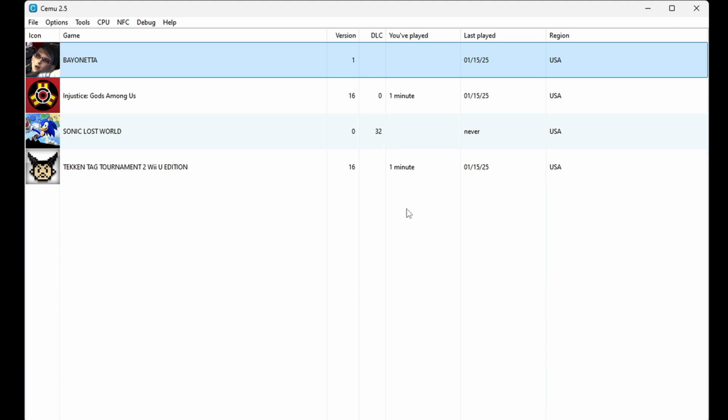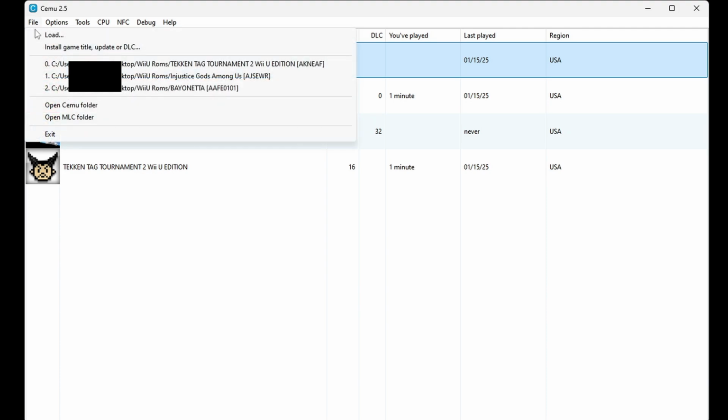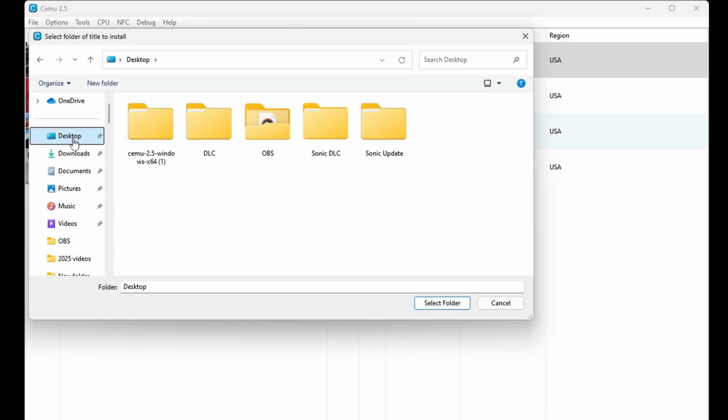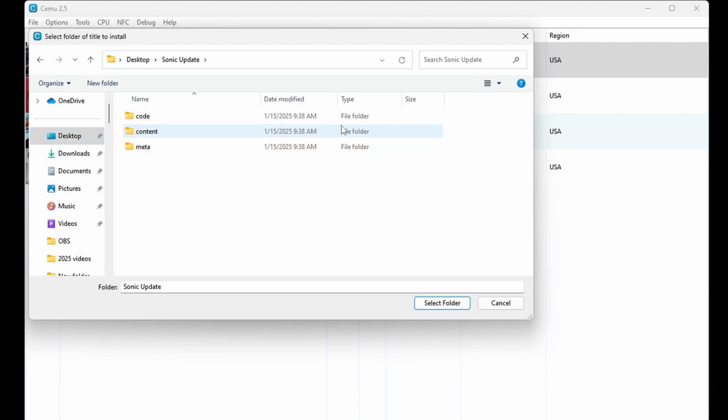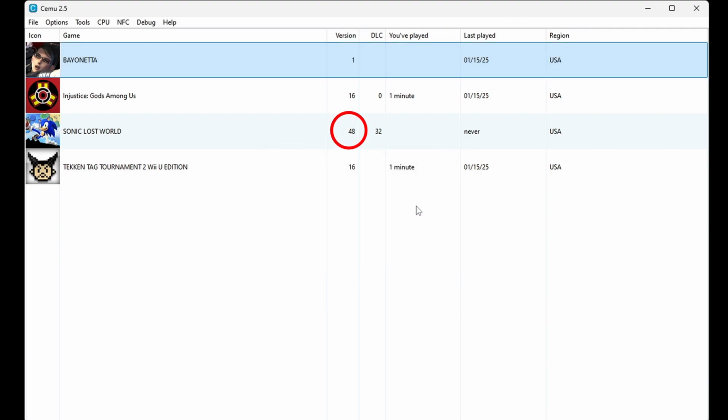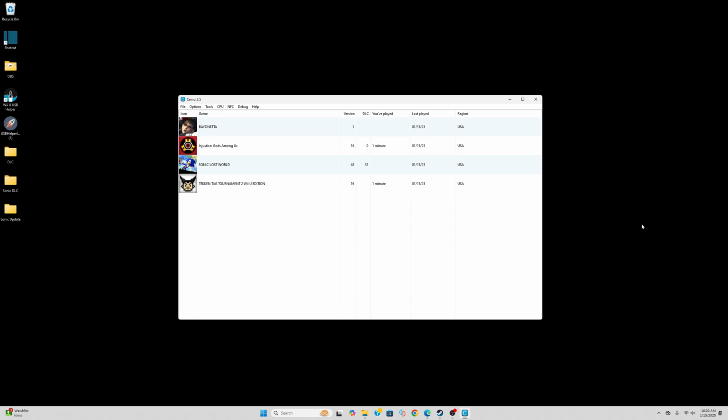Now let's do our update file. We'll go back up to File, Install Game Title Updates or DLC. That update file is also on my desktop in this folder, Sonic Update. And we're gonna do the same thing. Select that meta folder, do not open it, and come down to select folder. Title installed, okay. And now if we look under that version column, you'll see that Sonic Lost World is version 48. So that was just an example to show you guys how to upload DLC files and update files.